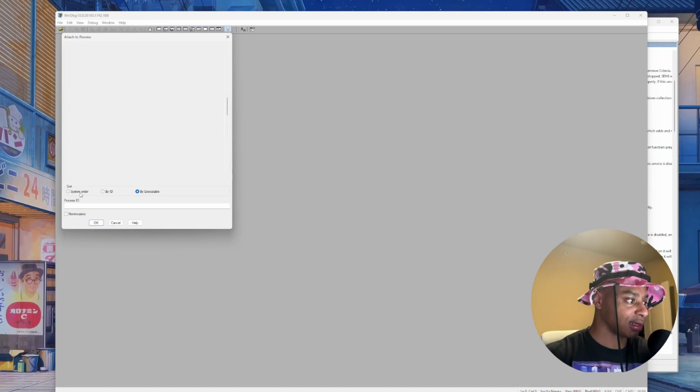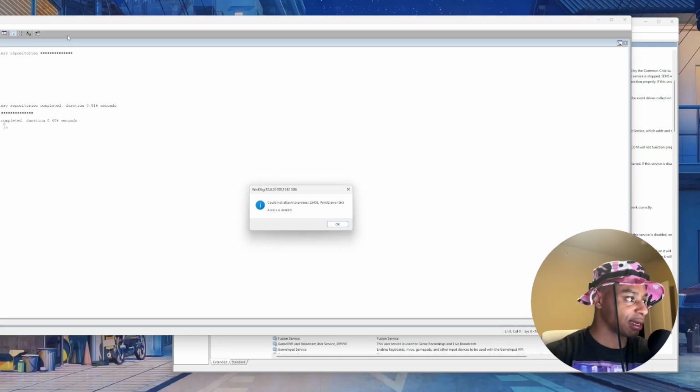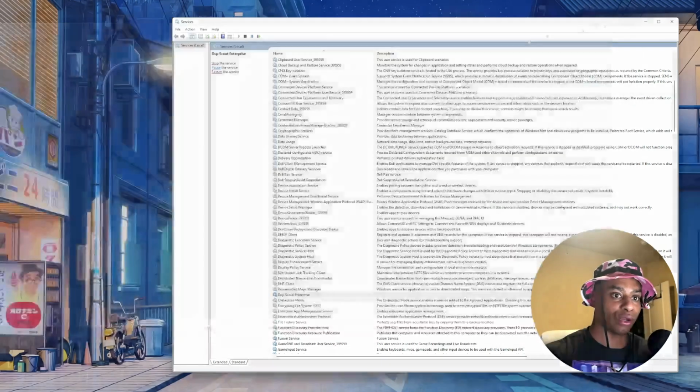Now if I go to by system order and go all the way down to the end, you see our Dup Scout. If I click on this plus sign, we get an error. And if I actually click OK and try to attach my debugger to it, it fails. Could not attach to this process. Access is denied. And that's because I goofed up.